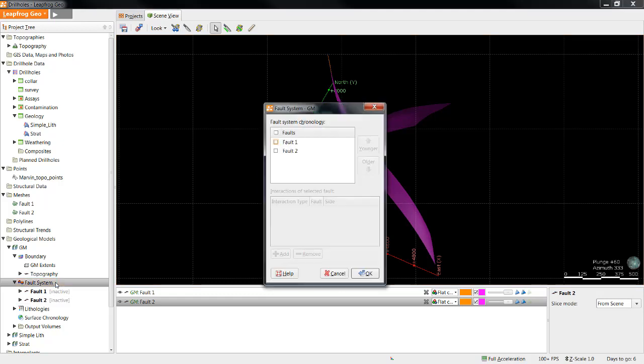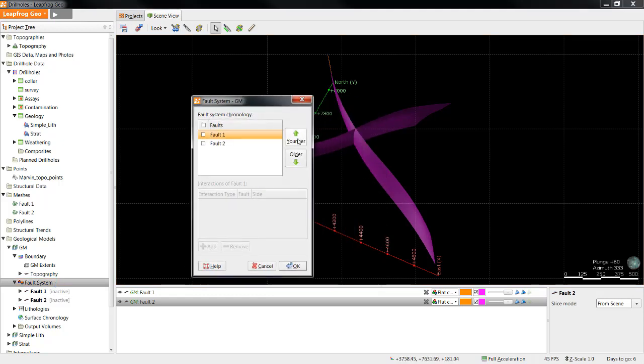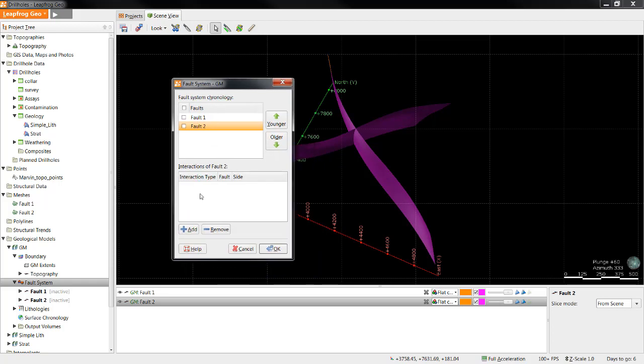To do this, double-click on the fault system to open it. Use the Younger Older buttons to specify the ages of the fault. To add an interaction, you can click the Add button below. However, please note that interactions cannot be added for the youngest fault, as it is assumed that the youngest fault will cut across all other faults. In this case, I'll have to select Fault 2 to be able to create an interaction.